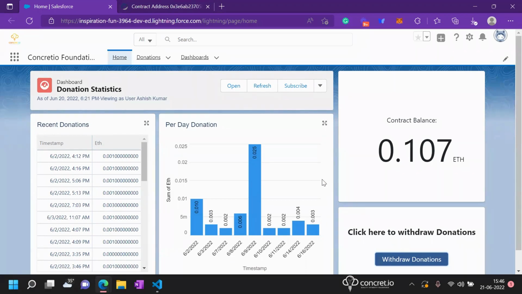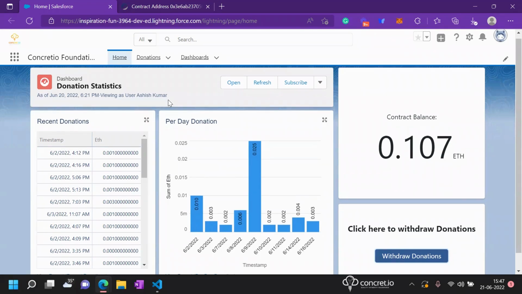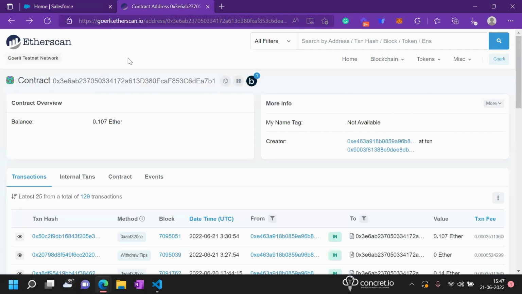So as we discussed before, there is a smart contract developed, and Ethereum smart contracts can hold donations in them. That's quite possible. So this is the contract on Etherscan, and it has the same balance, and the same is reflected in your Salesforce instance.